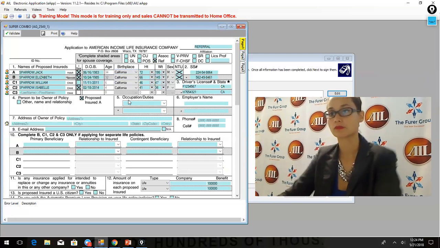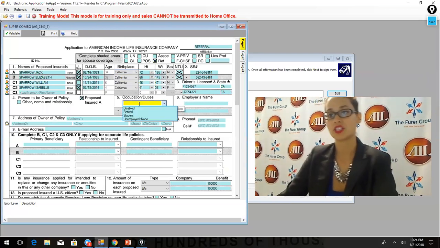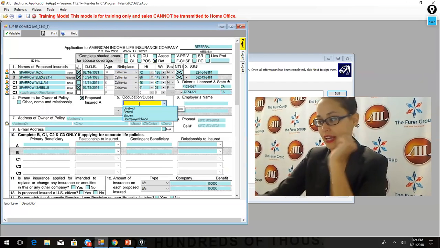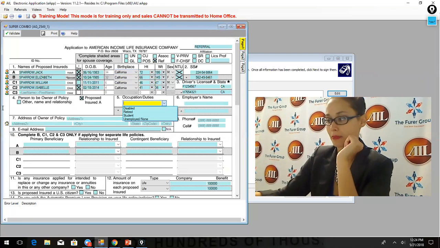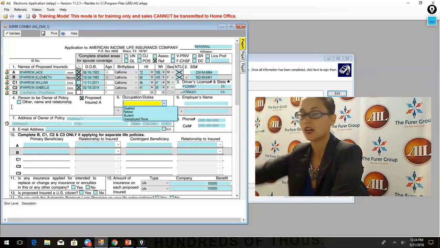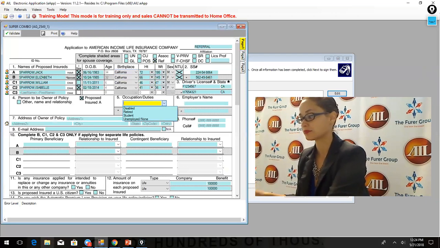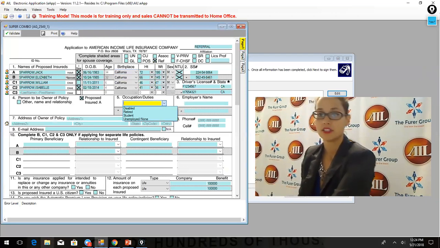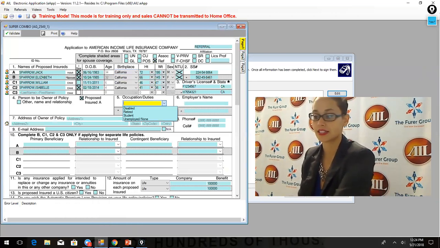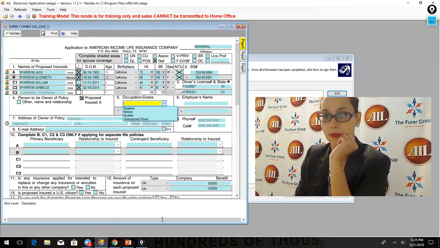Question 5. Occupation/duties, okay? When you click on it, you're going to notice that there is a little drop-down menu here. Yeah, so there's a drop-down menu. And so let me just say, don't do it. It's a trick, okay? Don't click on any of those. Because the thing is that, honestly, none of those are good options.